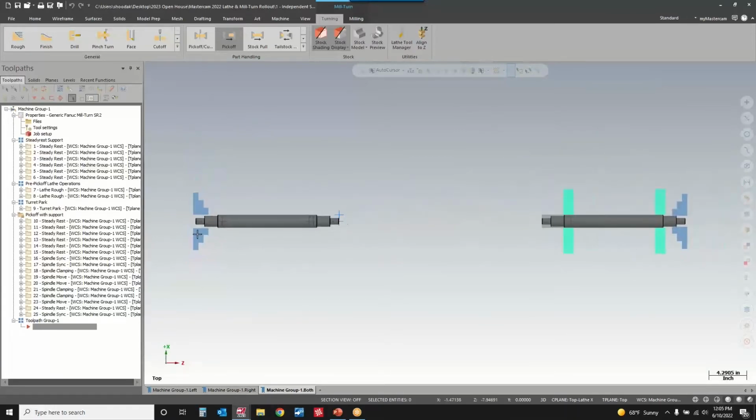And what you're going to see is the part is now transferred. We have both steady rests active on the right side. So everything looks good. I can now go into my sync manager next. So I can go to my G1 button after I pick all my operations. So pick all your operations first, hit G1, and we're going to bring open the sync manager.